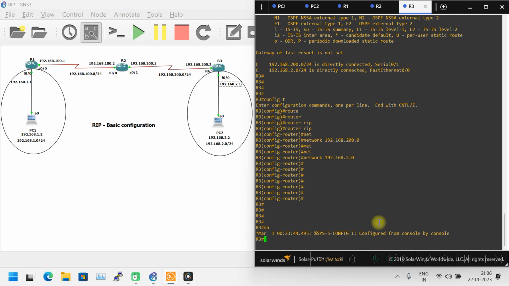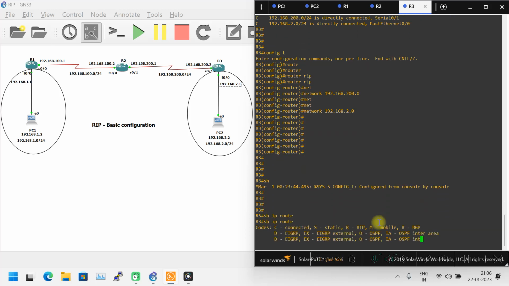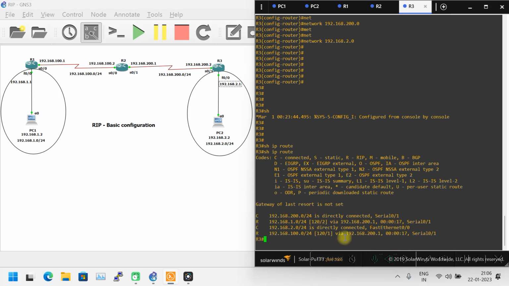Let's verify the routing table now. Show IP route. See, now we can see the two additional routes. So one is the 192.168.1.0 network. This one also we can see in this routing table on router 3. Also we can see another route, 192.168.100.0. This network also, because these two are not directly connected to this router. Still we are able to see these routes.